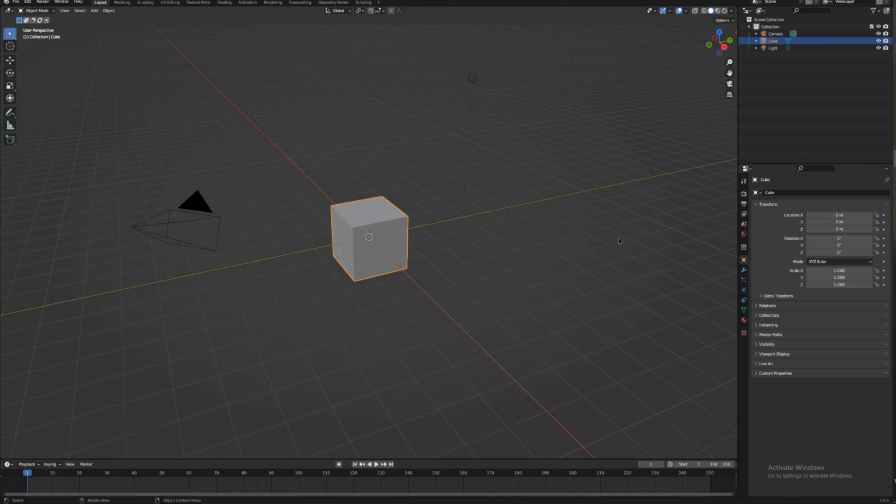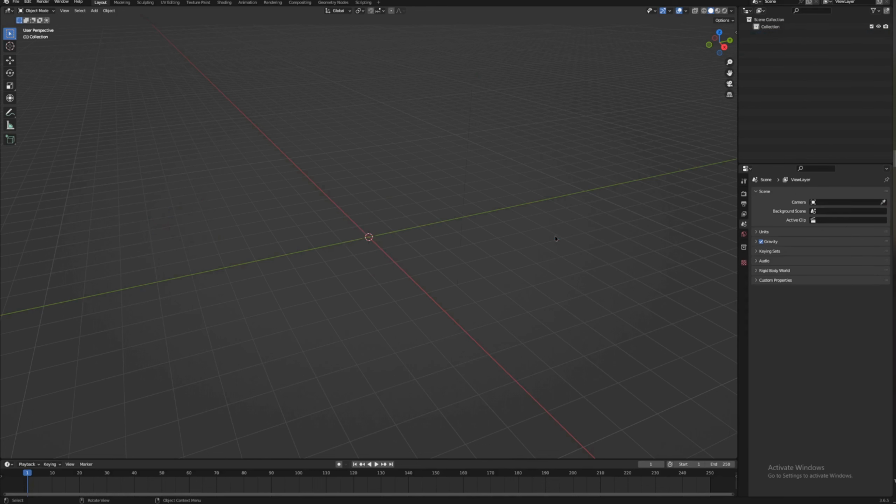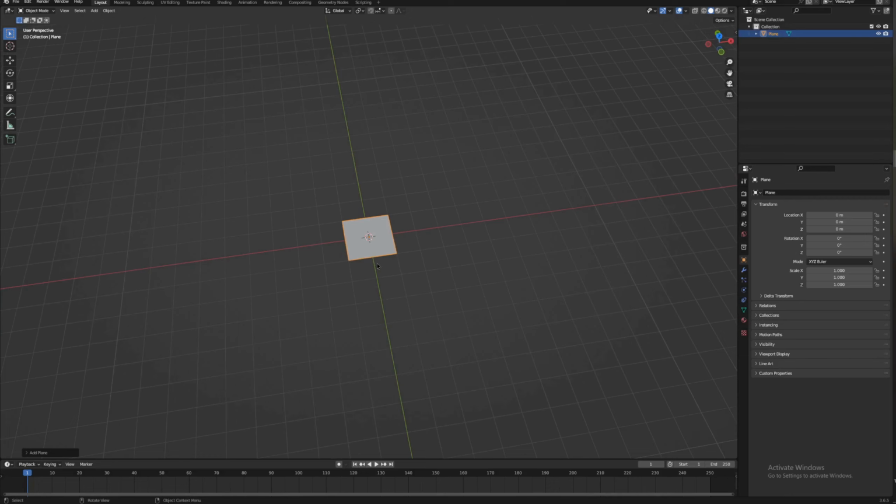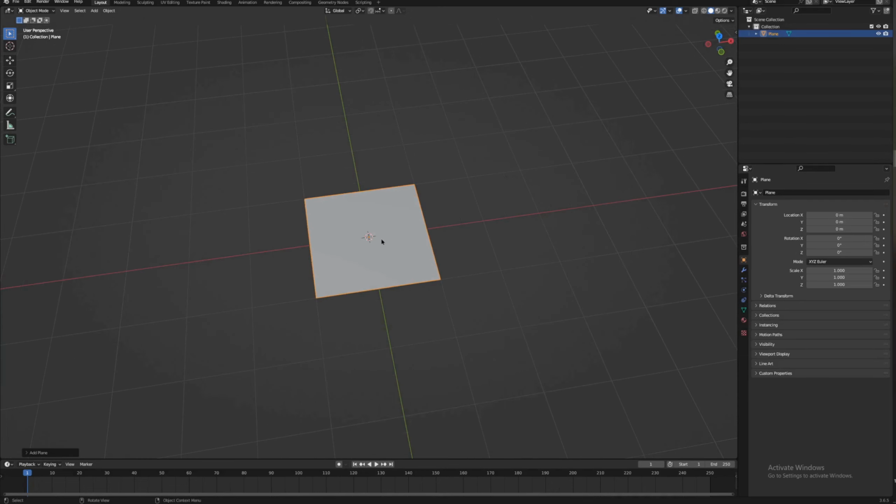So here we go. We're going to hit the A key to select everything, and then the X key to bring up the delete menu and delete everything. Shift A to bring up our add menu, and we're just going to pick a plane. Honestly, it doesn't matter what you pick, because we're not using this geodata.